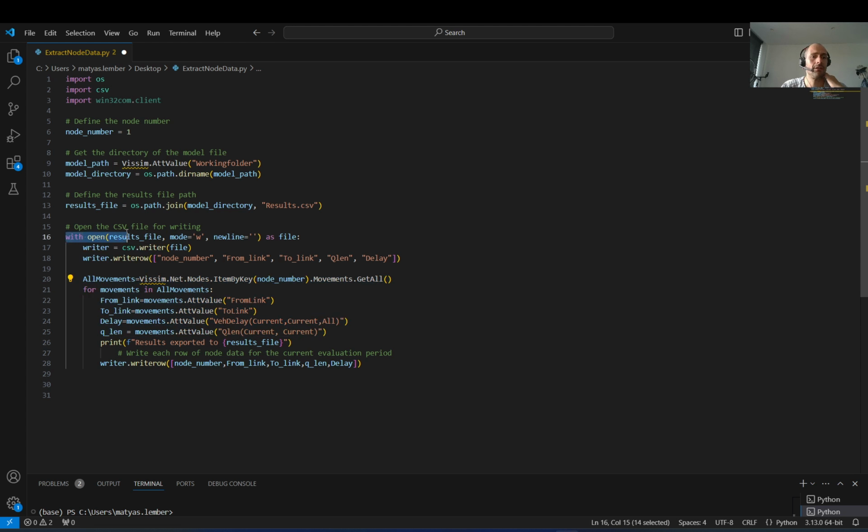So with open, and this is the syntax you need to follow: what is the file I want to open? I want to open it for writing and just creating new lines. And the writer, and I just create a header here.